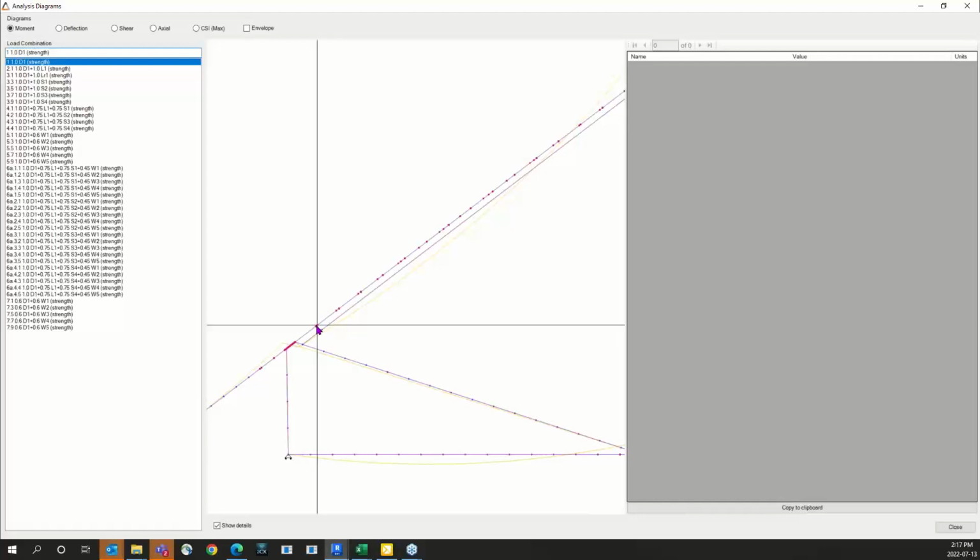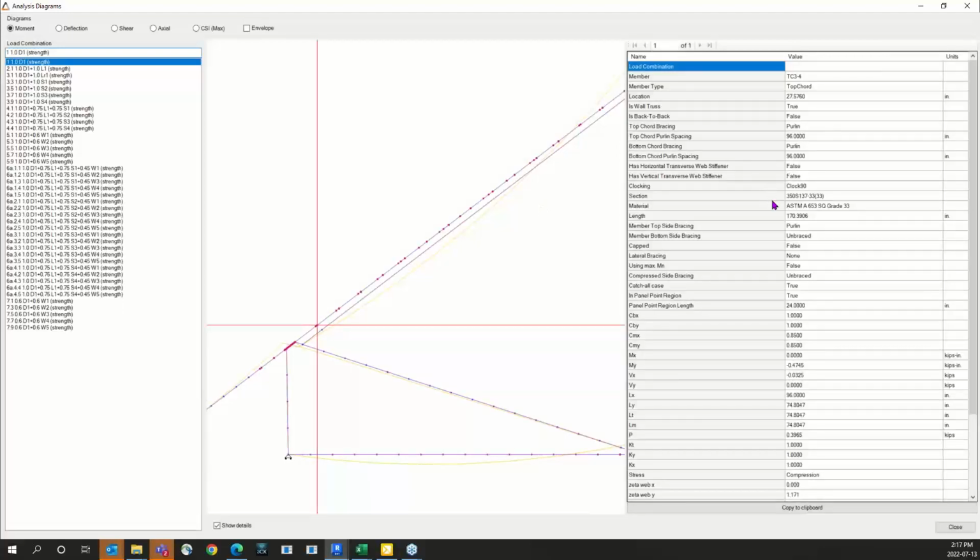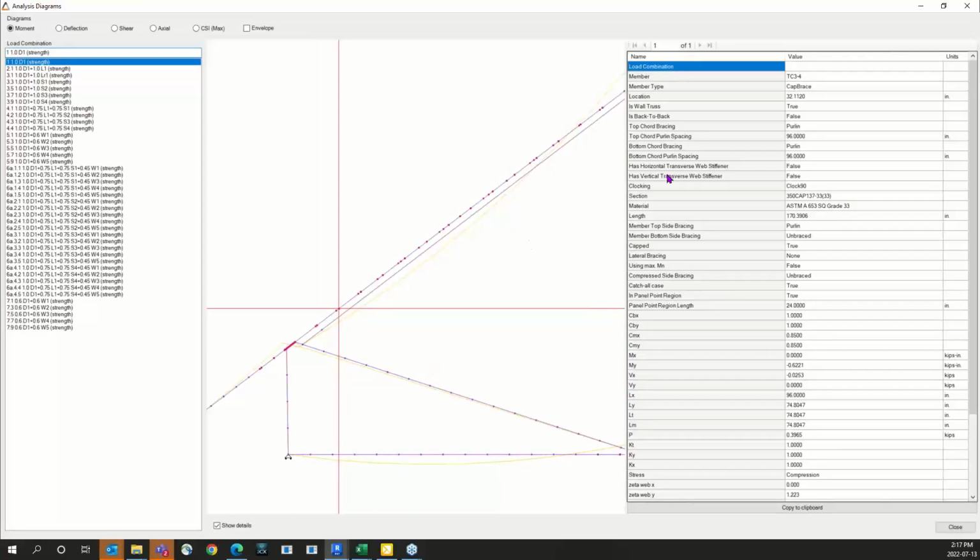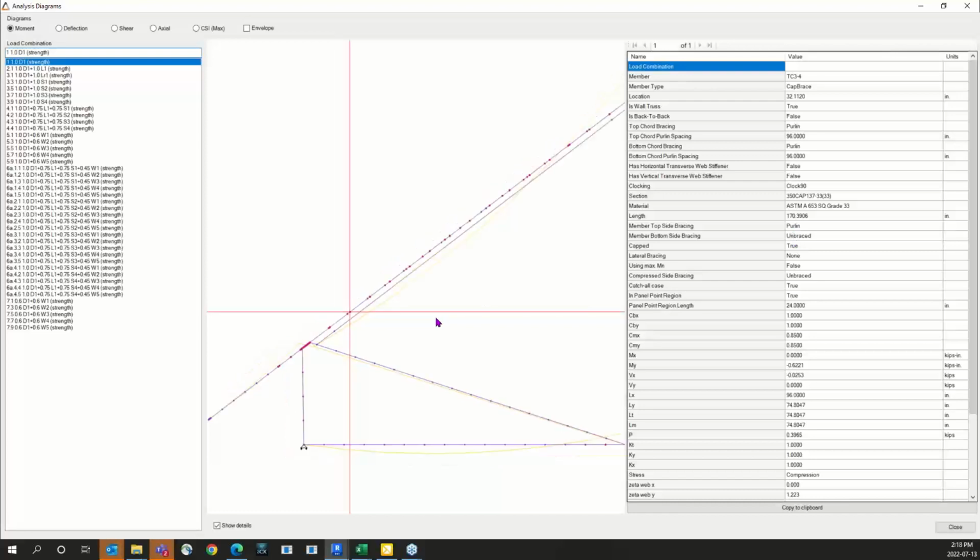So if I double click on this critical point, and if we look at the information here, we will see that the section is still 350S. It hasn't been braced yet. But if we pass that development length, and if we click on the next critical point, you will see that the section is now calculated as 350S cap.